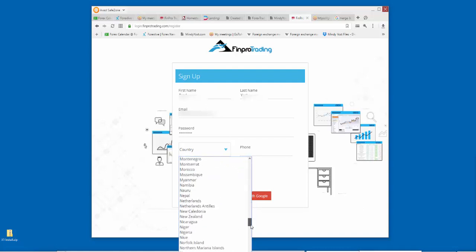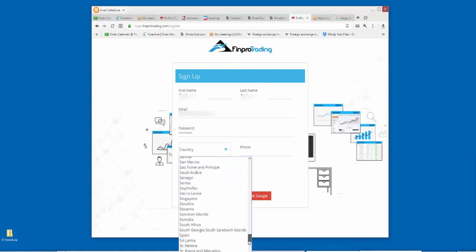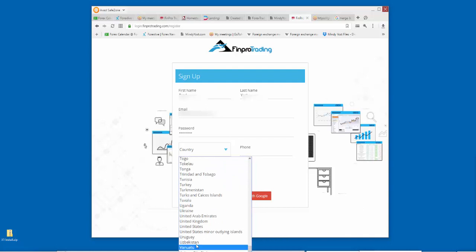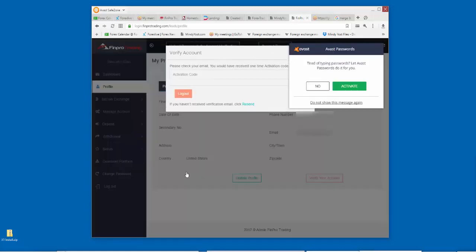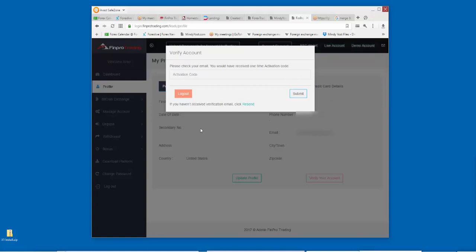I think most of you probably do, but I might have some people here today that are not, so you just pick whatever country that you live in. And then you also have to do your phone number. And then you just hit sign up. It's that easy. Now it's going to tell you to please check your email.